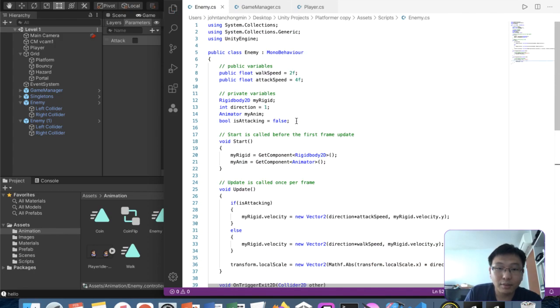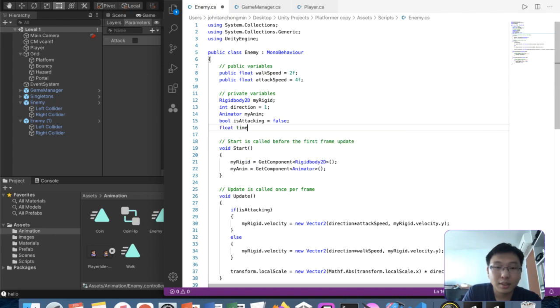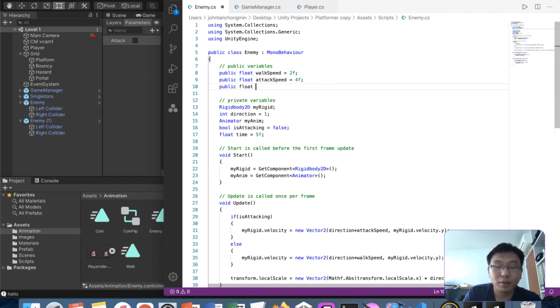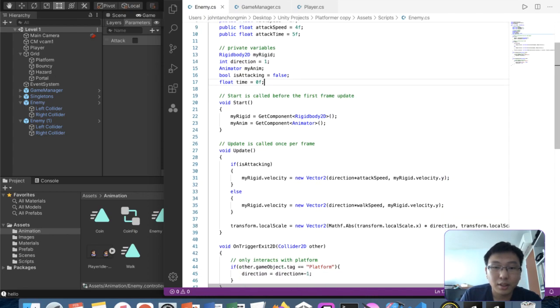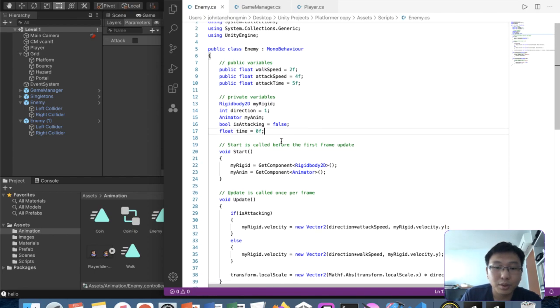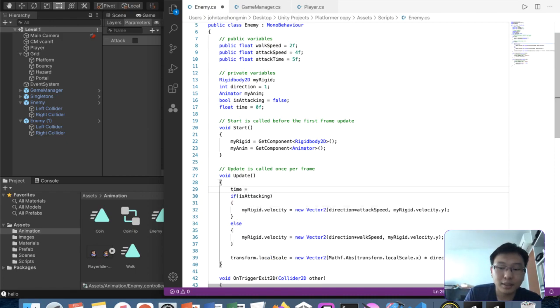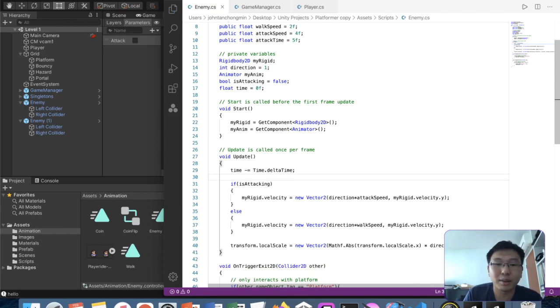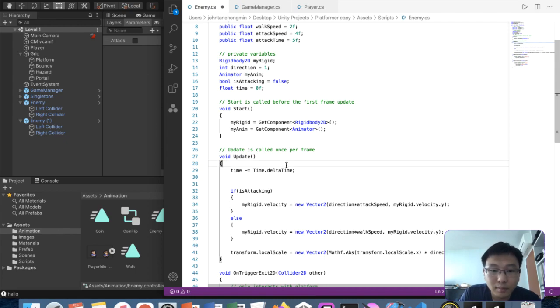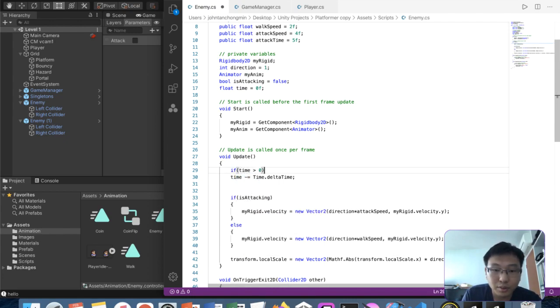Okay, and then we need to have a time. Okay, so float time equals to 5, maybe 5. So maybe we can have here a public float return attack time. We set it to be 5. Okay, so this time can be like size 0. And whenever the time is 0, okay, so in update time minus equals to time dot delta time. This tells you how much time has passed since the last frame update. Okay, this one will be if time greater than 0, we do this.